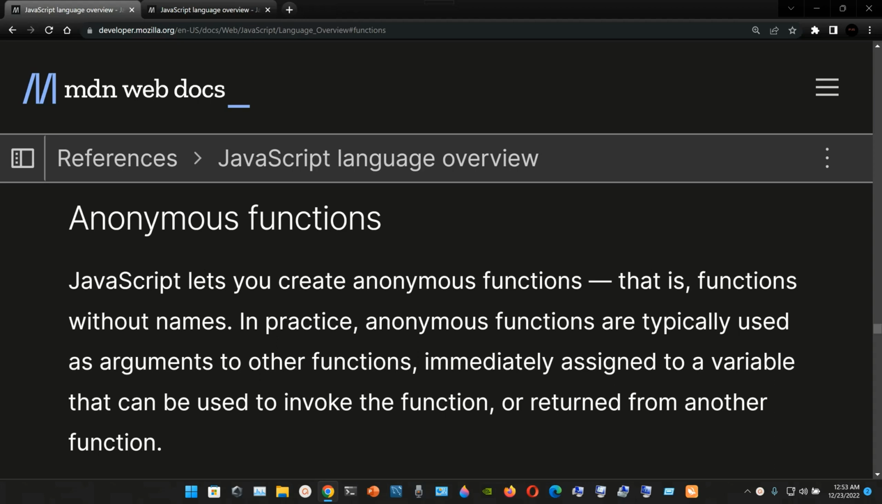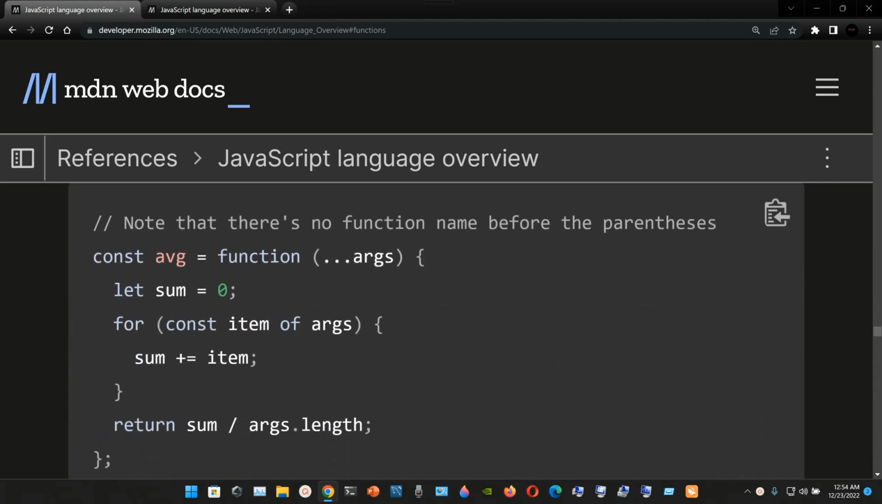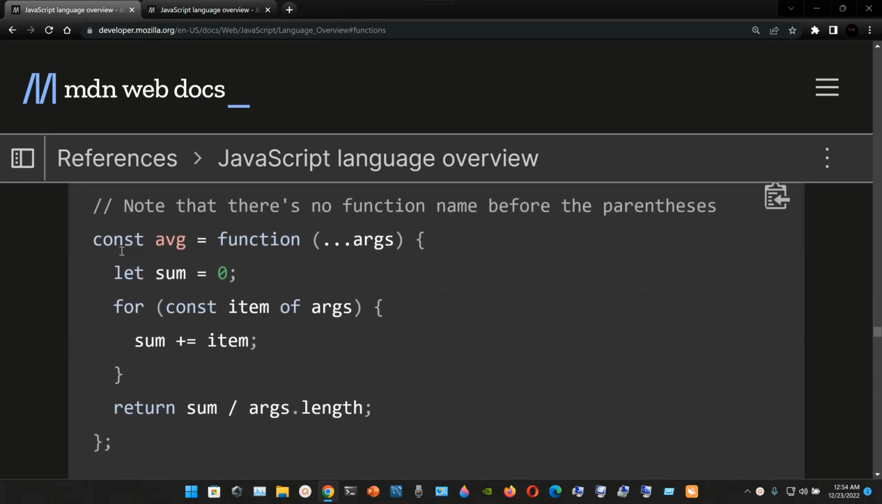Anonymous functions. JavaScript lets you create anonymous functions, that is, functions without names. In practice, anonymous functions are typically used as arguments to other functions, immediately assigned to a variable that can be used to invoke the function, or returned from another function. And here they give us an example.